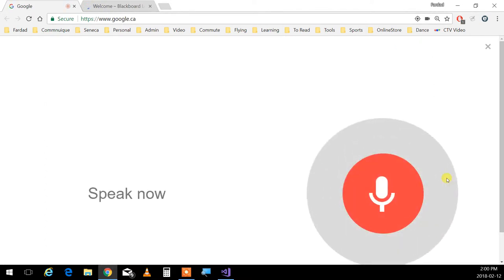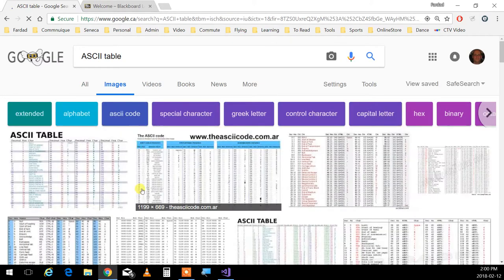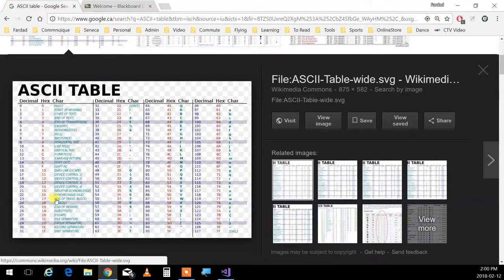ASCII table. So, come on. Hurry up. There you go. So zero is, where is it? Zero is, no, that's not zero, decimal hex character. Zero is 48. So if I print 48, the character zero is going to get printed.